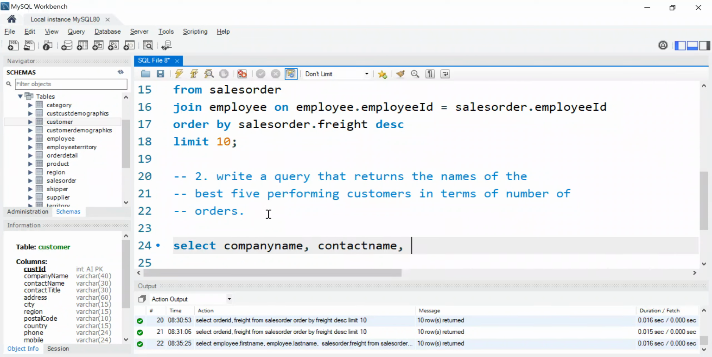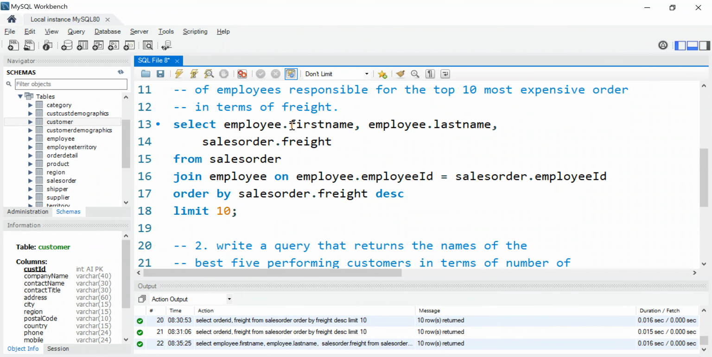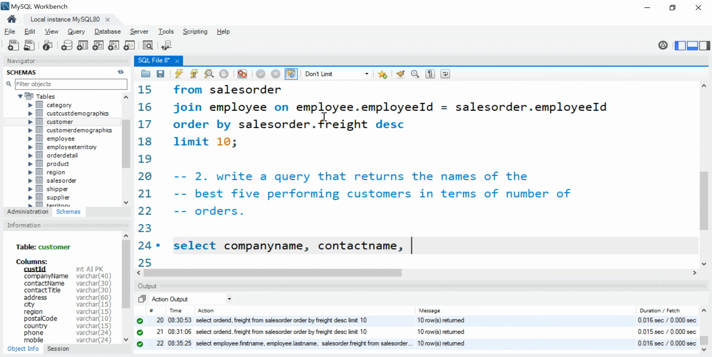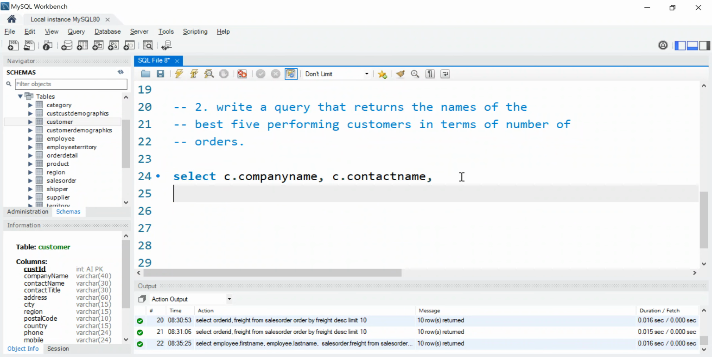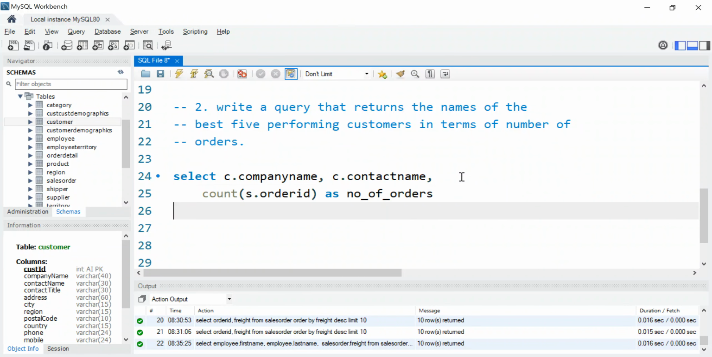Now, earlier I told you that it's important to reference the table that the column is coming from. So instead of writing the full name of the table, you can just go c dot company name, c dot contact name. Then we'll come here and say s dot, and we'll count. Since we want to see the number of orders, count s dot order ID as number of orders, right? Great.